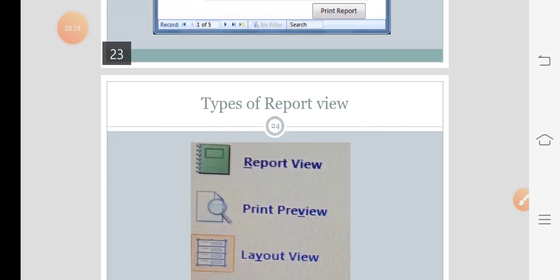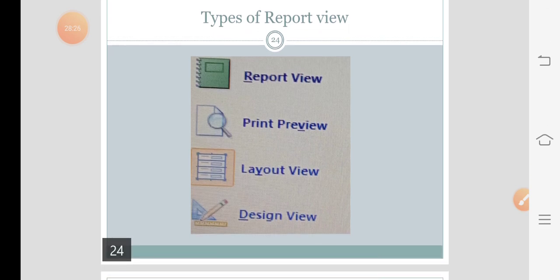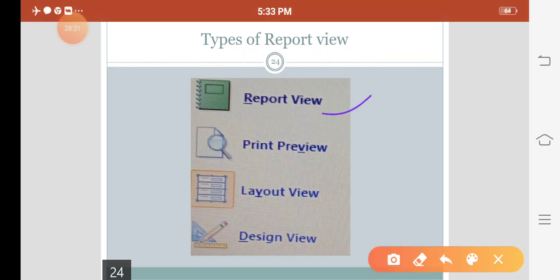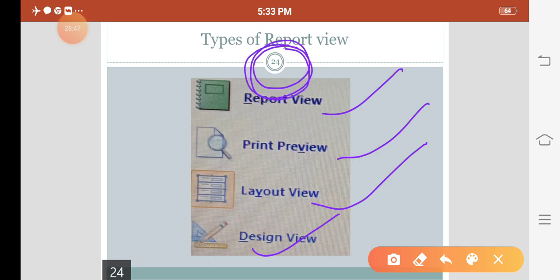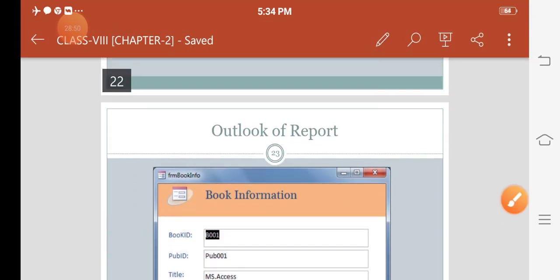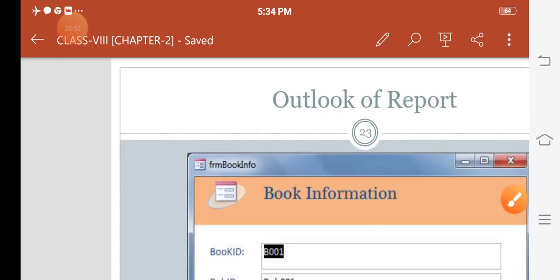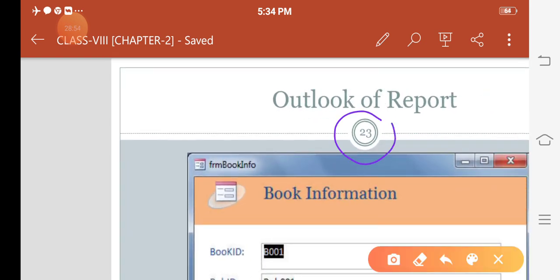Okay. Now, types of report view. That means report can be viewed in 4 ways. That is report view, print view, layout view and design view. Fine. And now this was the last topic. And one more thing, slide numbers I have mentioned in the question answers, and slide number is this one. On every slide you will get the slide number. Here also, look at here, slide number, here it is. Okay.